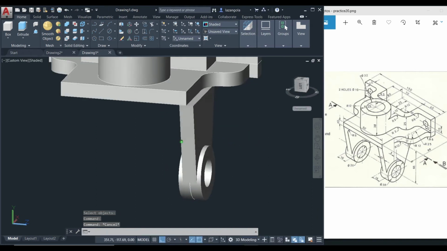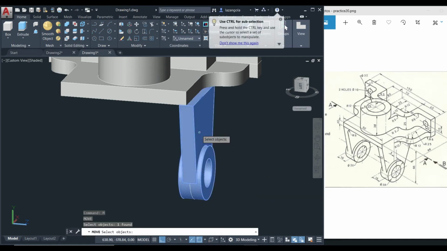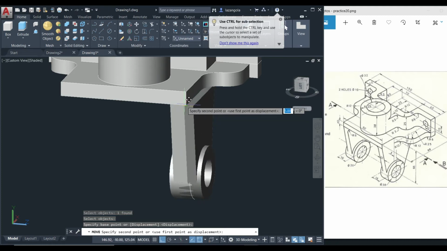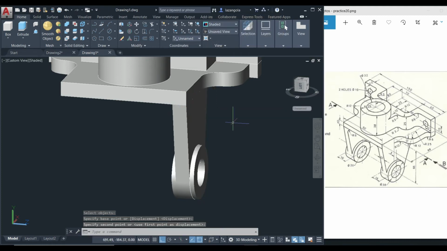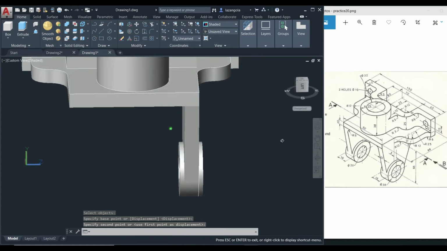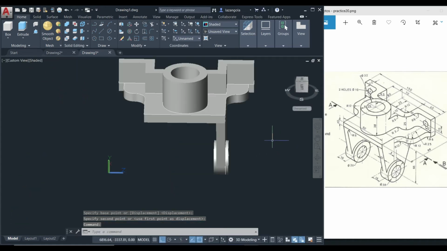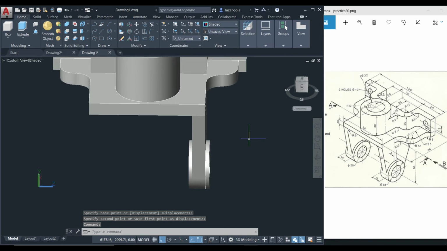What we'll do now is activate the move command. Just go to the move, select the objects, give enter, from this end to this end right there. Done. Okay, now what will be the next step? The next step will be we're going to mirror this one here as well. To mirror that one, just okay.